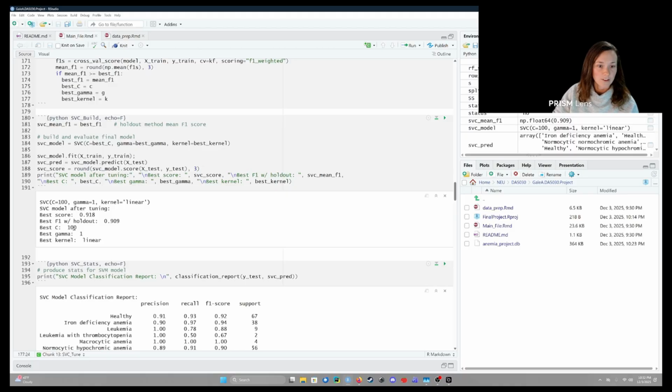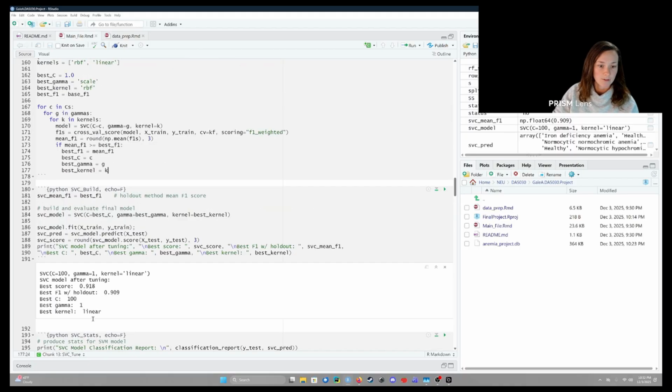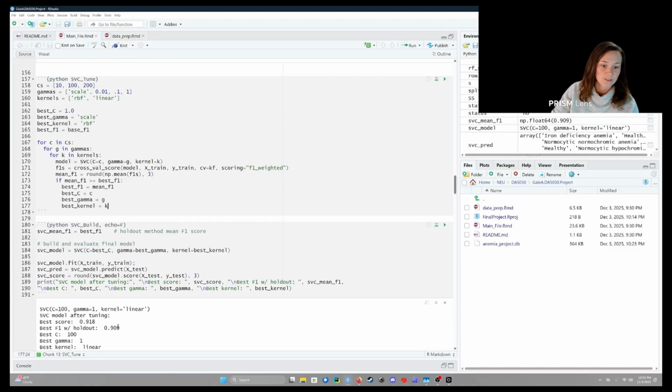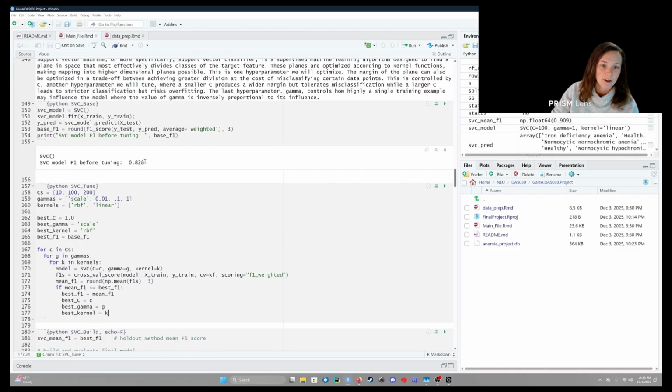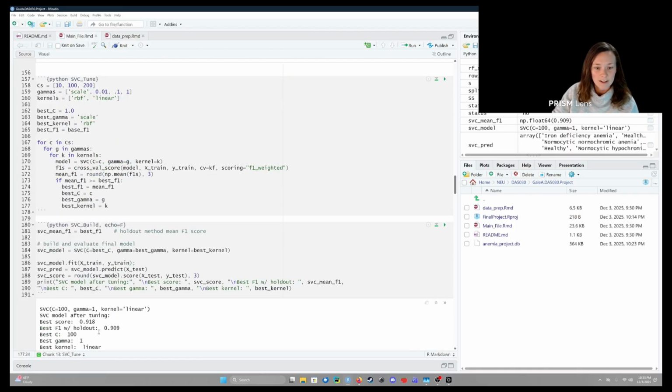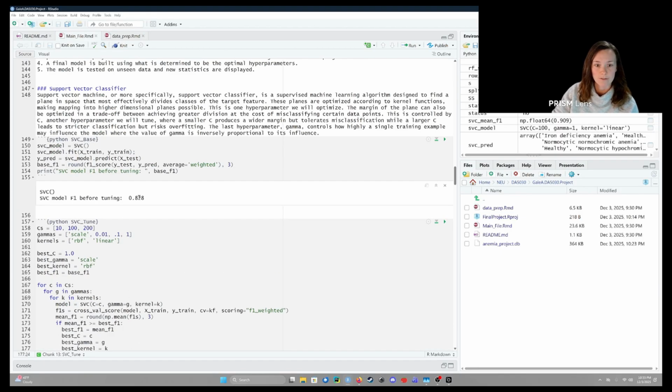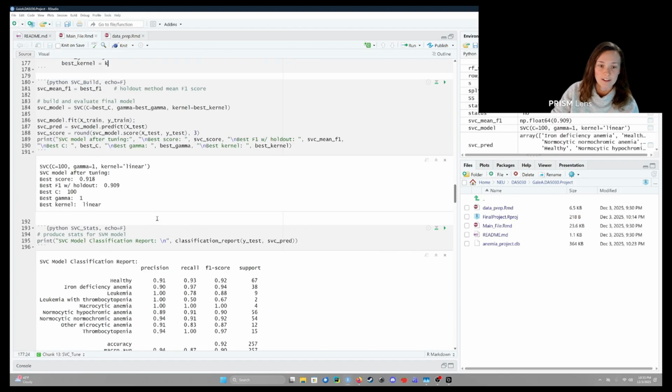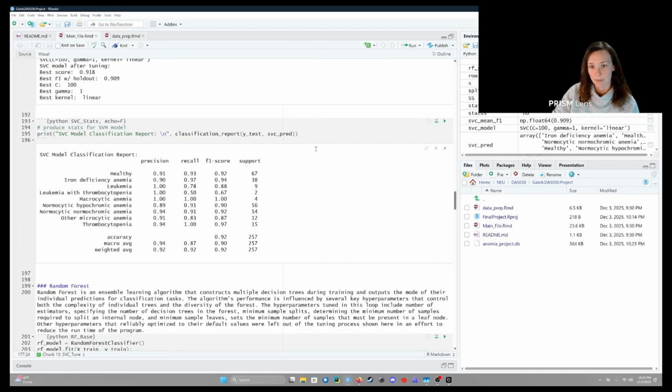So we have a C-value of 100, a gamma of 1, and a kernel of linear. The C-value is the default. The gamma is a little different, and it used a different kernel. So great, and it produced a slightly better result. It's a bit better, like 0.91 F1 versus 0.82, which is great. That's a great performance gain from hyperparameter tuning.